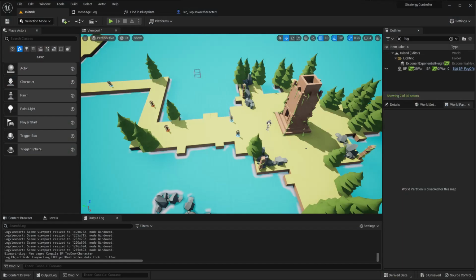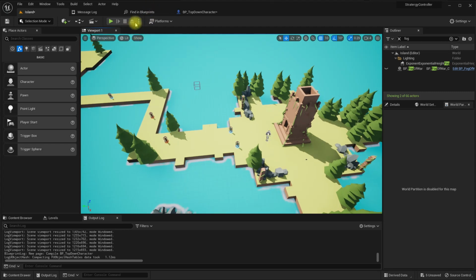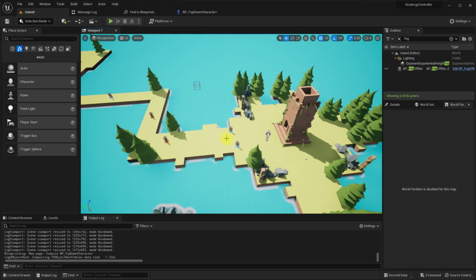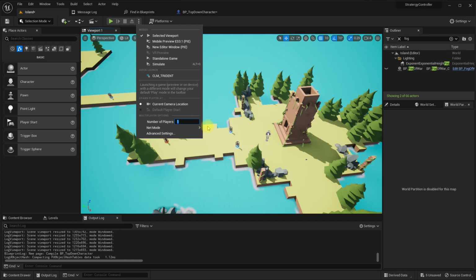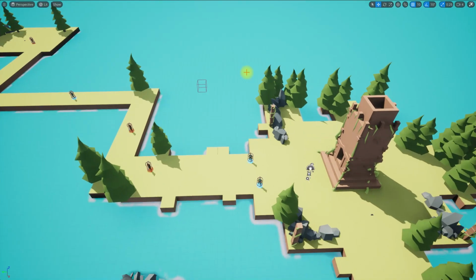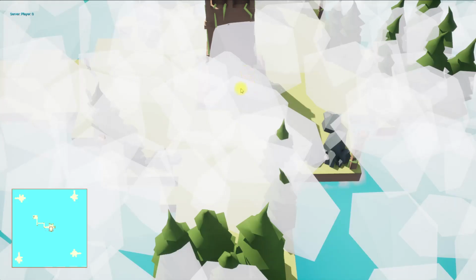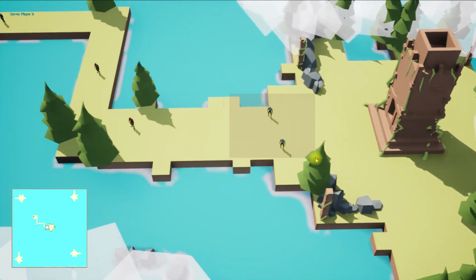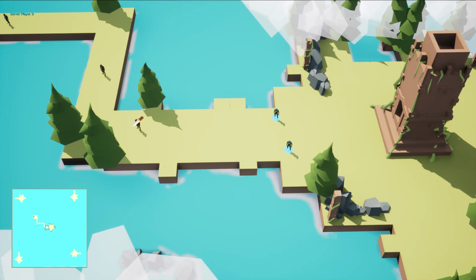Right, but we have a problem. This works in standalone single player mode, but if I change this to play as client, or go to any multiplayer setup, let me just play as client and play. Now if I try to do the same thing, the characters are not doing anything.